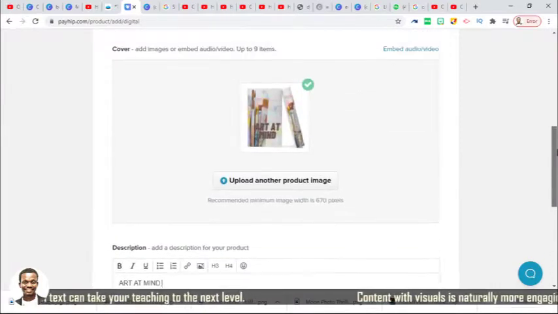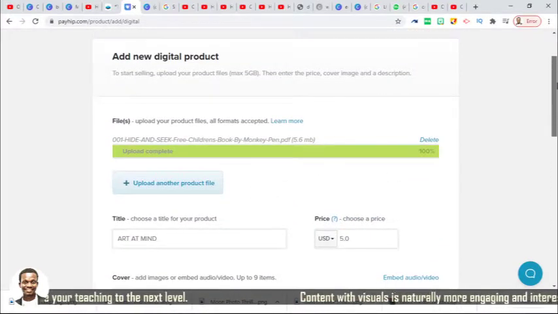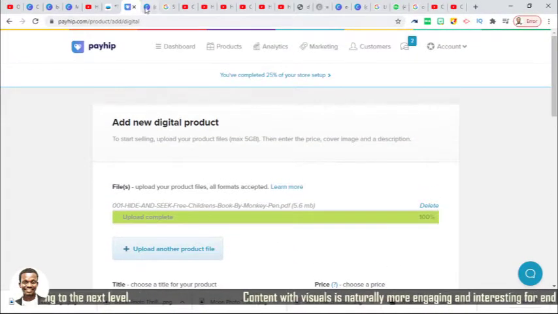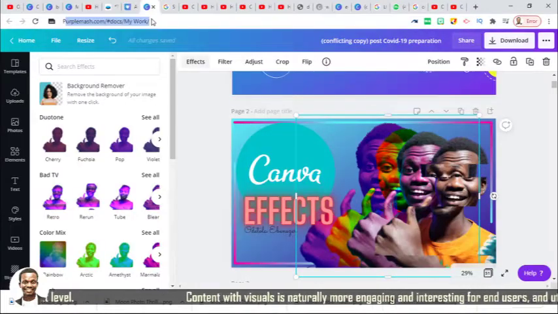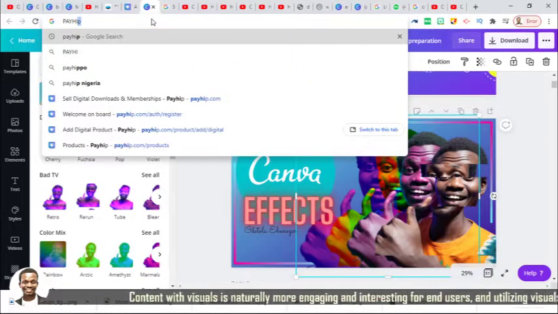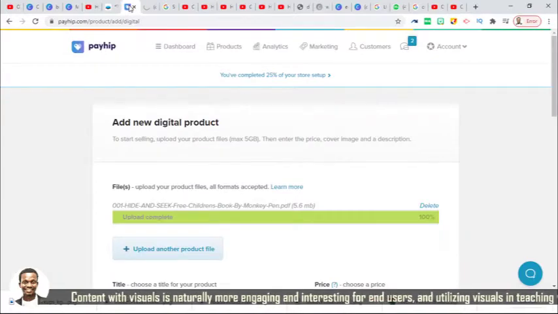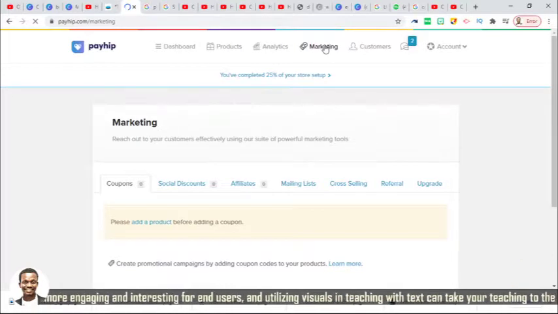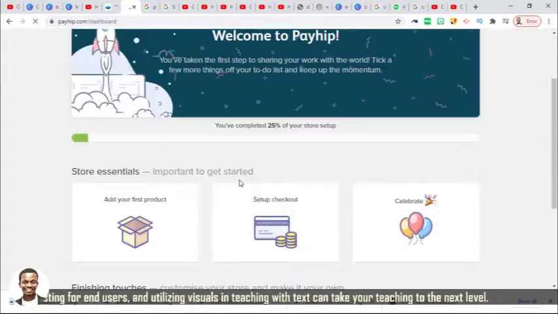So you are going to be doing this for free. This is lovely. I won't lie to you. And then, as I said, the website is payhip.com, and you can check more about this website. You can, let me check my dashboard.